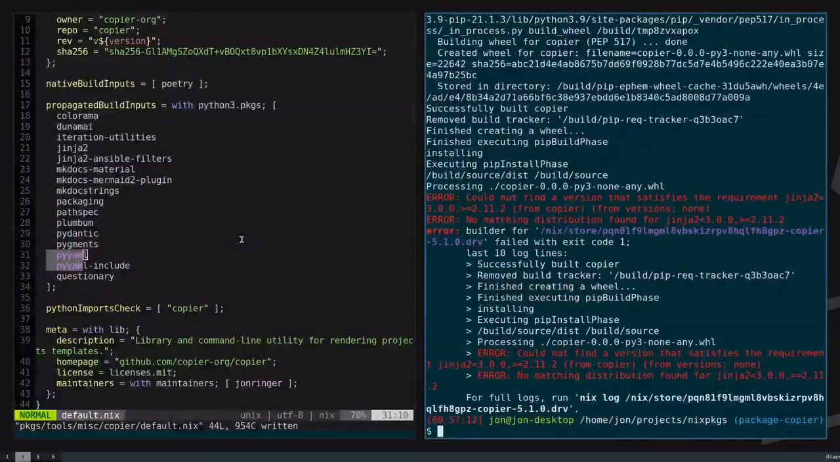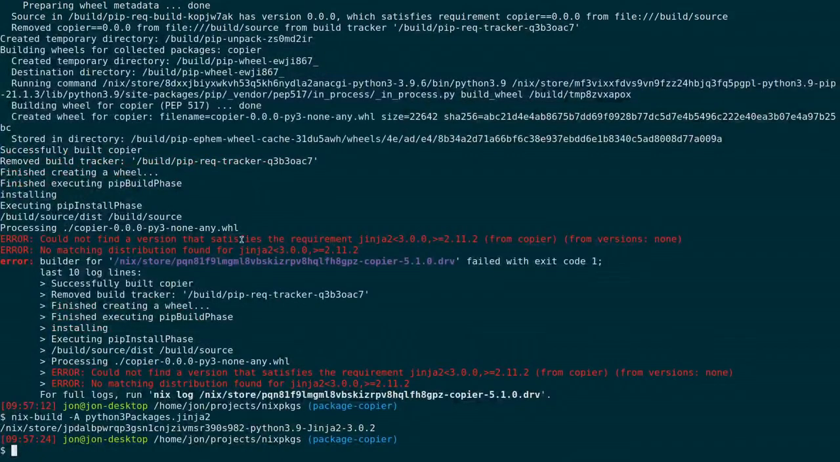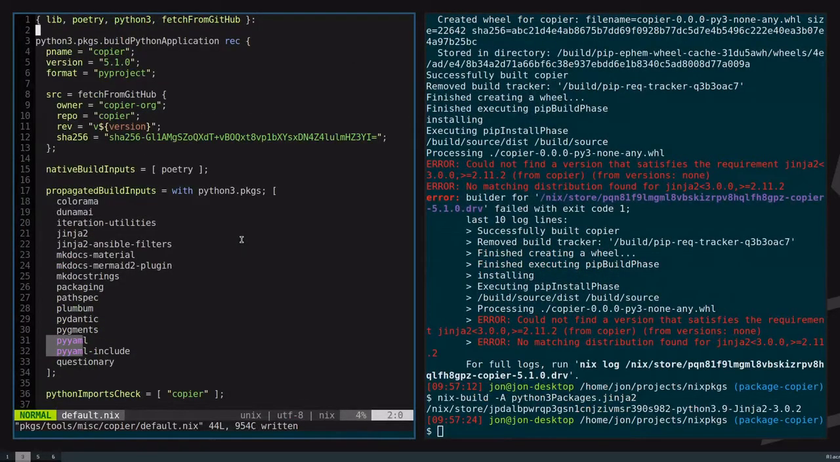Jinja2. Next build. Python3packages.jinja2. You have 3.0.2, and this wants prior to a major version. I'm probably just going to overwrite this because I don't want to deal with that. So what I'm going to do here is just going to overwrite it, actually.